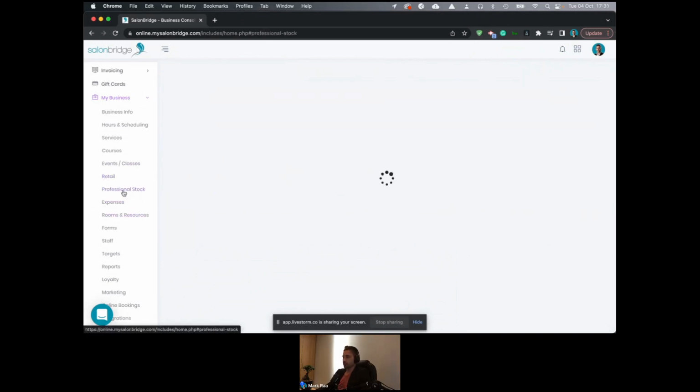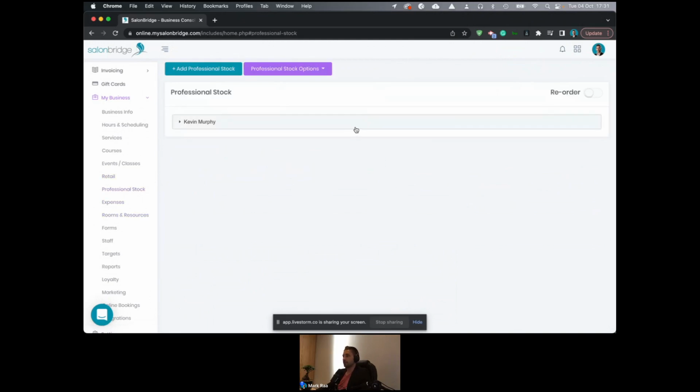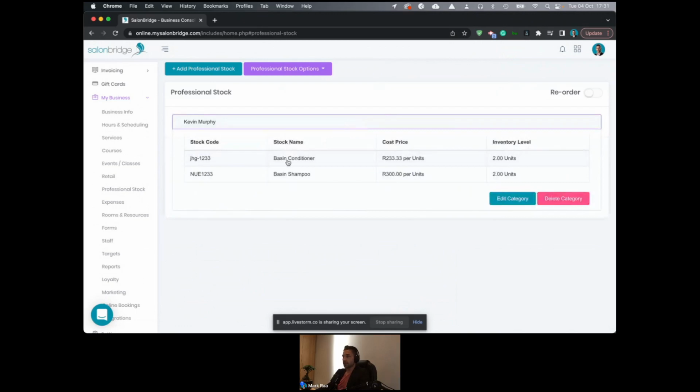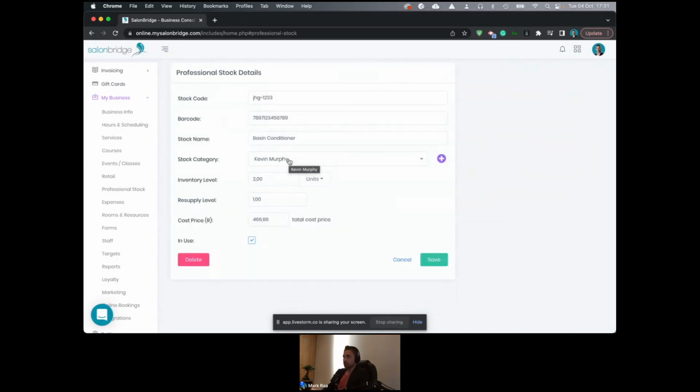The professional stock section allows you to do very much the same as what you can for the retail stock. The only real exception here is that the professional stock allows you to track your stock on a unit, mil, gram level rather than just a unit level. What I mean by that is, with retail stock, you specify how many items of a specific product you have on the shelf, whereas with professional stock, you can specify that you've got, let's say, 2 milliliters of a specific product.